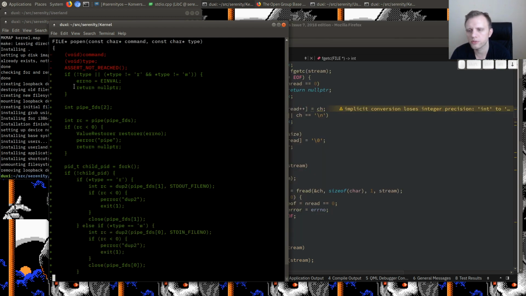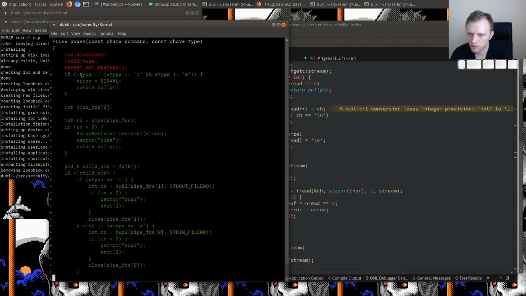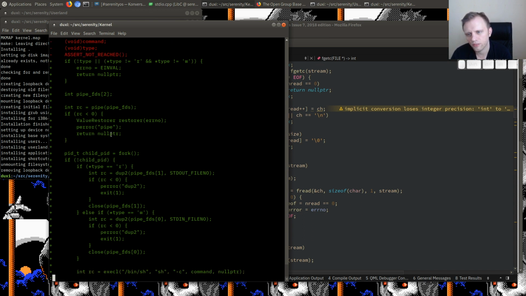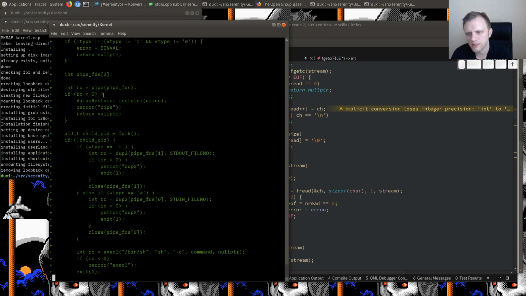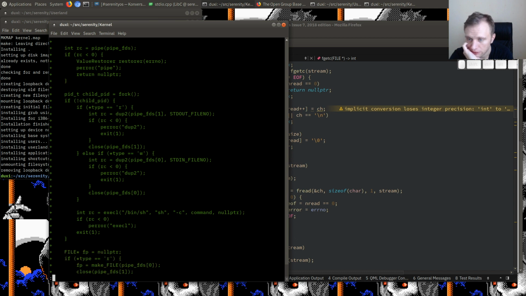So popen, what do you do? Well, first we check if type is null or if type is not R or W. And then we don't care if the string is longer. We just care about the first character, because I'm lazy like that. Deal with it. And then we create the pipes. And if that fails, then we save errno so we don't clobber it, and just perror the pipe error and return a null pointer.